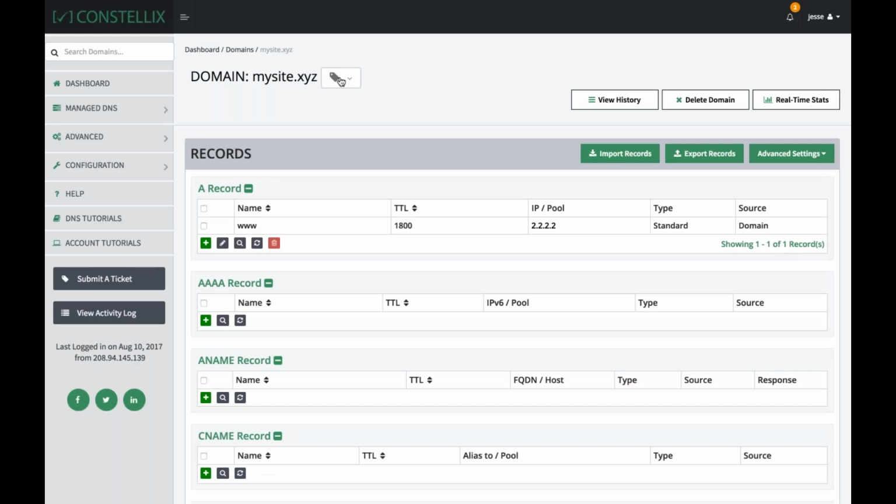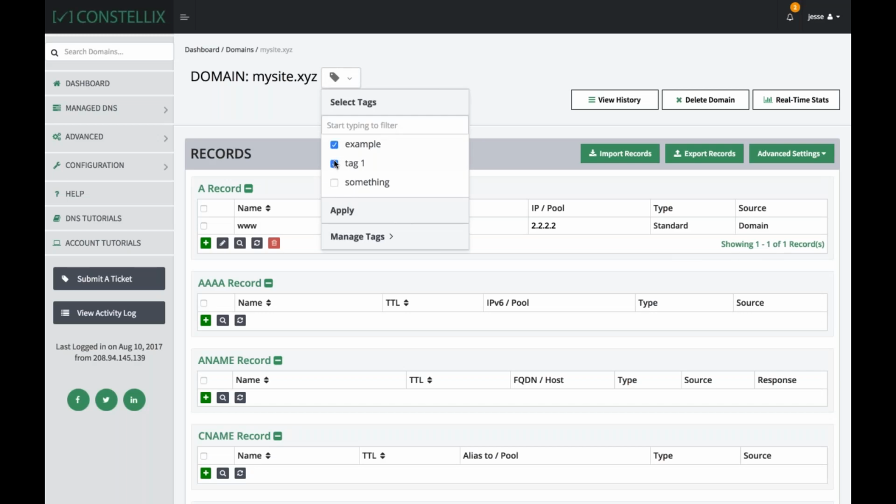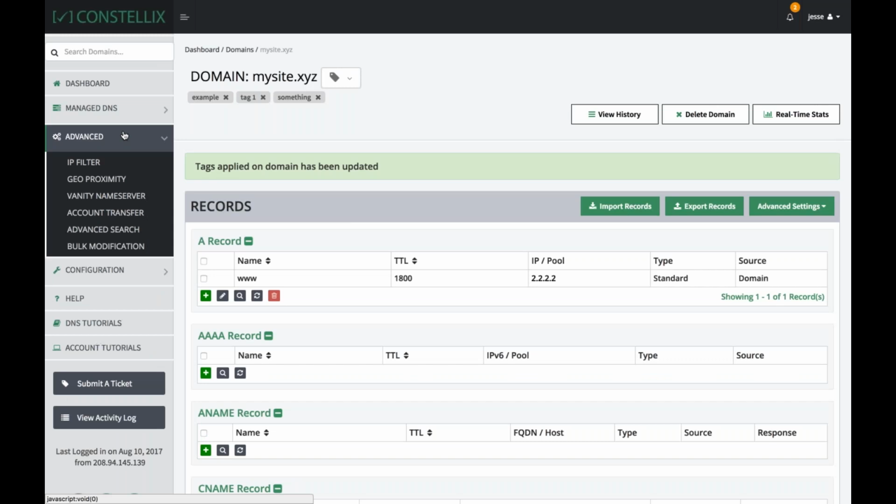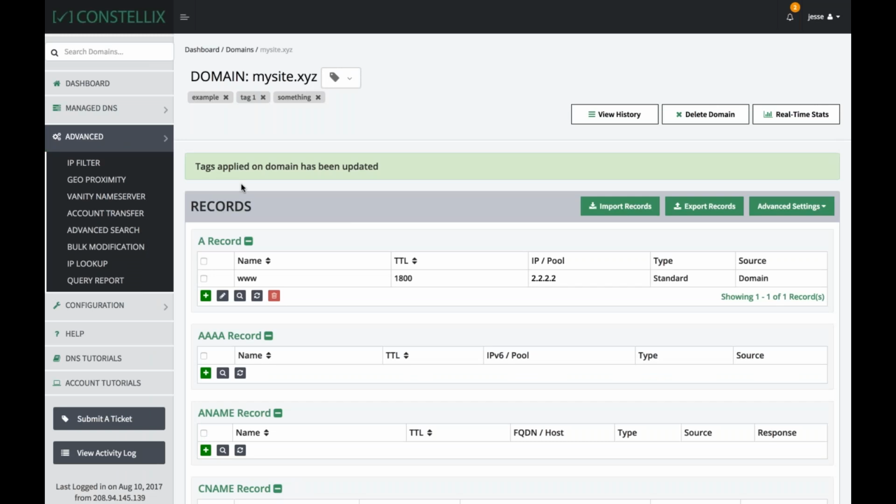You can come here and you just click the little tag button, apply whatever you want. You can do multiple, you can do just one. And then later on when you're searching, you can search by tag, and it makes it a lot quicker to filter through domains.